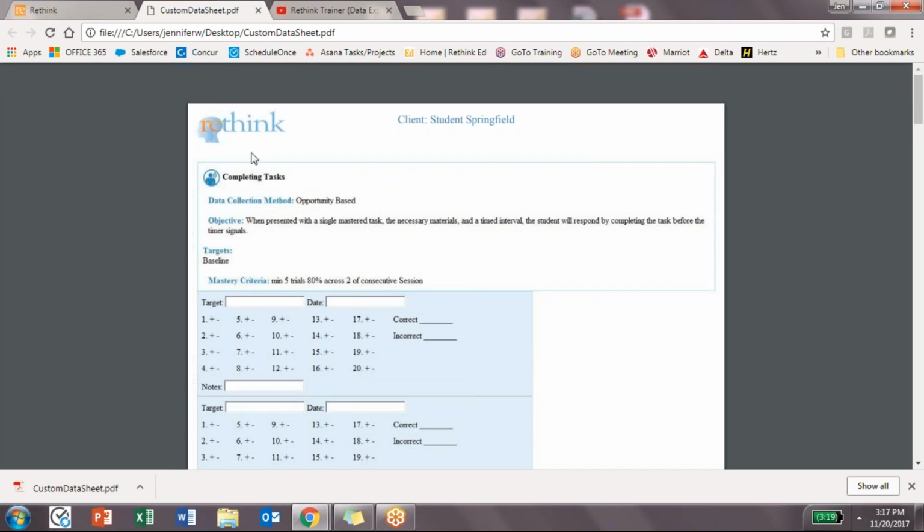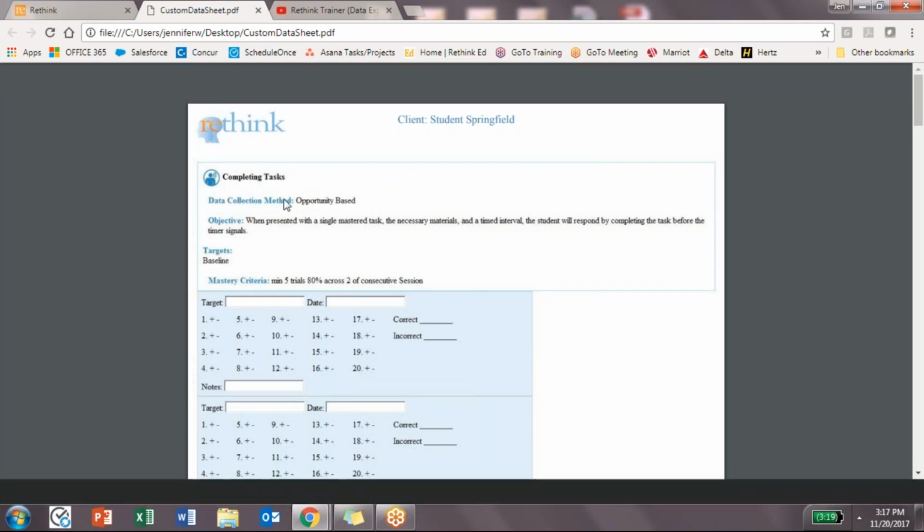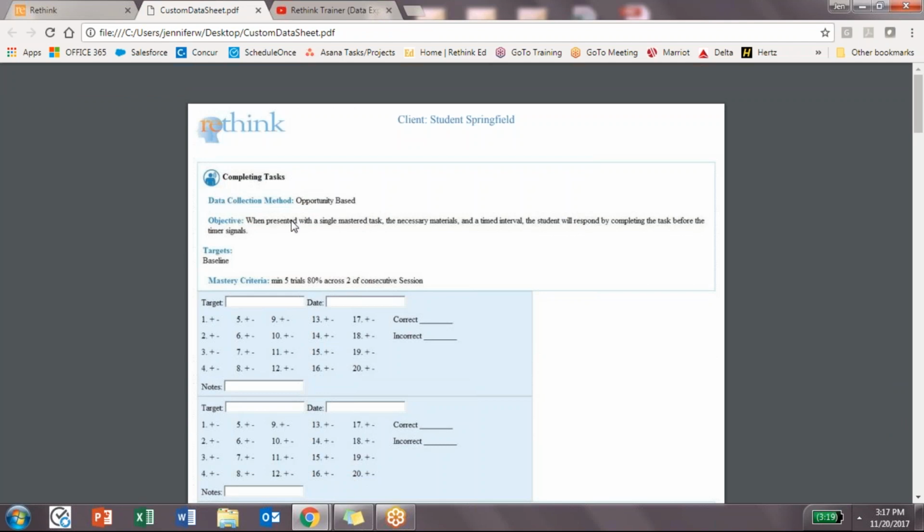All right, so here's that same goal that we were looking at previously, completing tasks. You'll see that at the top. It'll tell you what data collection method this is. So this is opportunity-based, which is just plus or minus.